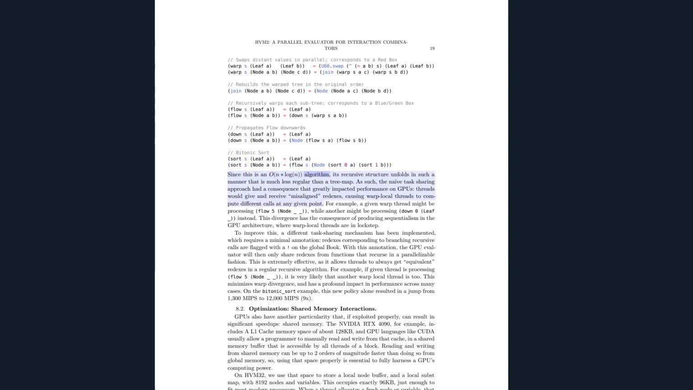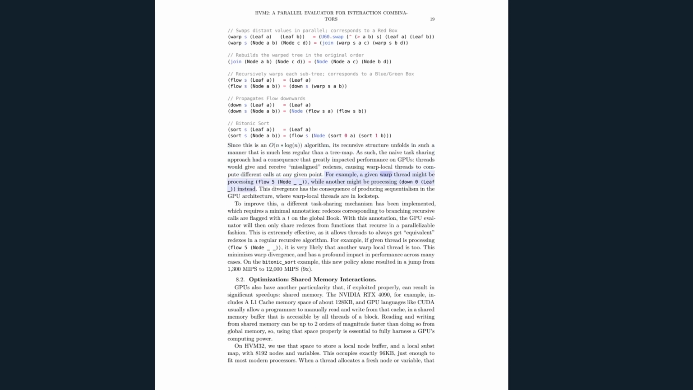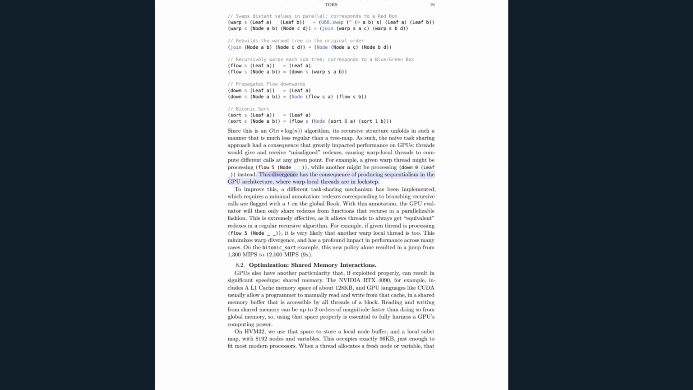For example, consider the following implementation of a purely functional bitonic sort. Since this is an old algorithm, its recursive structure unfolds in a manner that is much less regular than a tree map. As such, the naive task sharing approach had a consequence that greatly impacted performance on GPUs. Threads would give and receive misaligned redexes, causing warp local threads to compute different calls at any given point. For example, a given warp thread might be processing one call, while another might be processing a different one instead. This divergence has the consequence of producing sequentialism in the GPU architecture, where warp local threads are in lockstep.